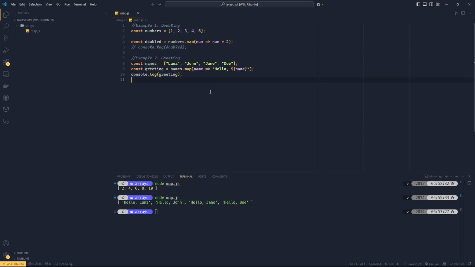So it's a very simple way to transform and return a new brand version of an array. So this is how you can use map in JavaScript. Basically, it's very easy and a super useful method.